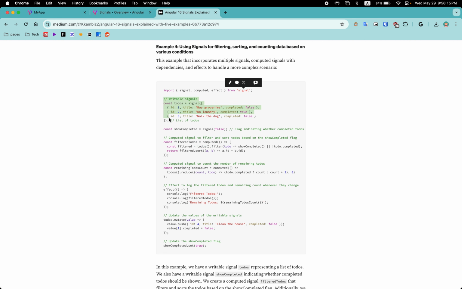This is a very good example. We can take a look. For example, here it is using the JavaScript filter to filter all the data, and if this show is completed or not, and it is doing some sorting as well and returning the filtered to-dos.